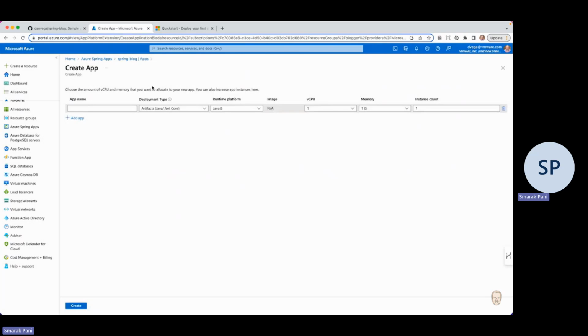But what you want to do is come in here and create a new app and give it a name. You'll choose a deployment type. So what are we deploying to? A custom container, or in our case, we're just going to use an artifact for Java. And then you'll pick your platform. I'm using Java 17, so I pick that. And then you can go ahead and set up your CPU, your memory, and your instance count. I'm leaving those all as the defaults at first.